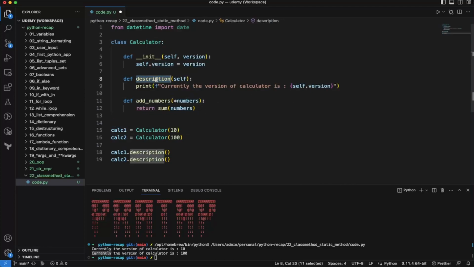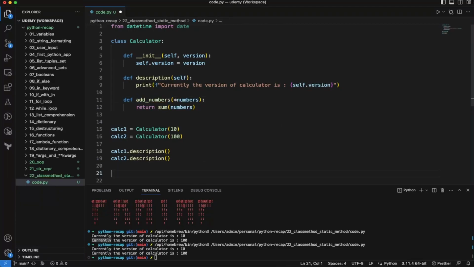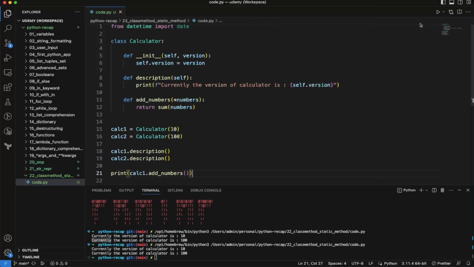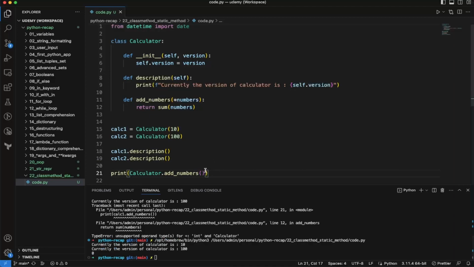In description, this is an instance method, so it has an association with the current instance, right? But in this case, we don't have any association with the instance of this class, so we can just simply write it like this. Let me run this code. Now if I want to use add_numbers, I cannot do calc1.add_numbers. Let me print this because it runs something. So we get an exception. Why is that? It is because this is a static method, so we can't use it from the instance. We need to use it from the class. If I say calculator.add_numbers, in this case it should run. We don't pass any number.